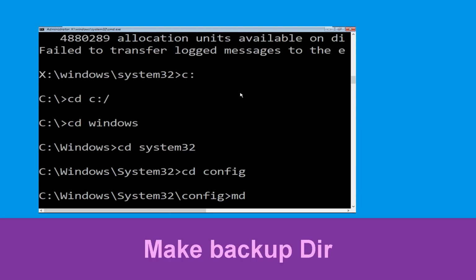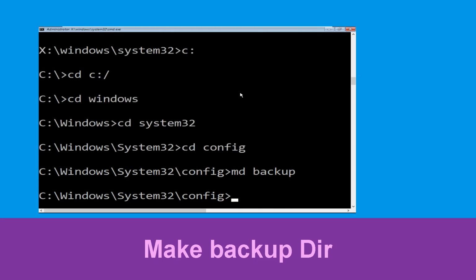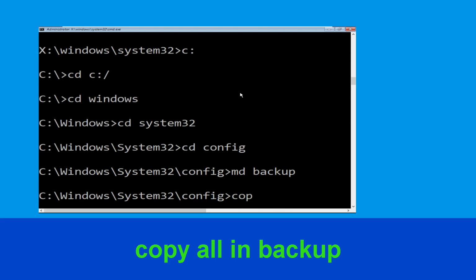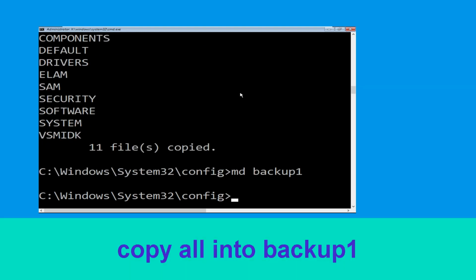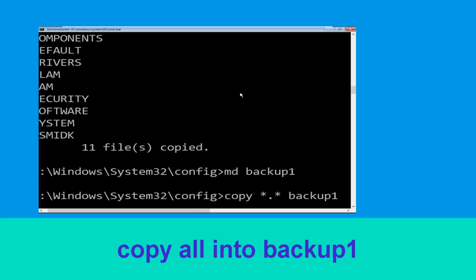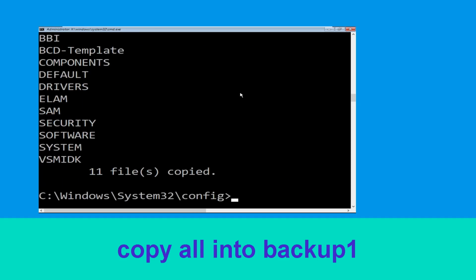Now execute this command carefully. Type in md space backup and simply hit enter to execute it. Now type copy space *** space backup and hit enter. Now type md backup1 and hit enter. Now execute this command carefully. Type in copy space ** space backup1, then simply hit enter to execute the command.